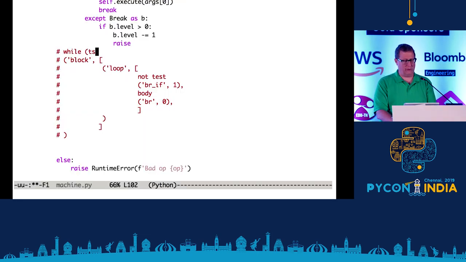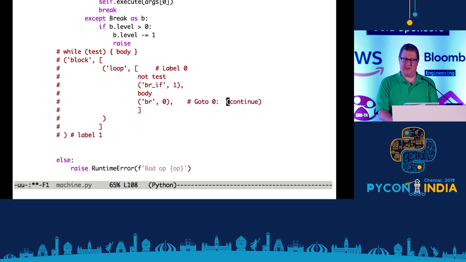So if you had a while loop, like while test body, you end up doing it with another nested block idea. And it turns out that these blocks basically have magic labels. Label zero is basically the start of a loop, and label one is the end of the outer block. And this thing here is a go to zero. That's kind of like a continue statement.